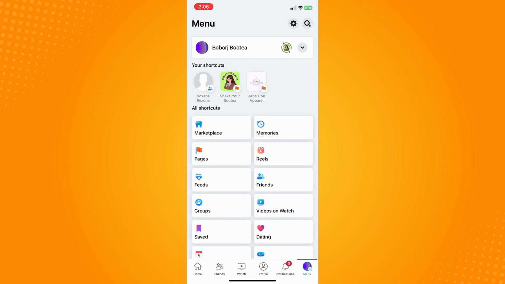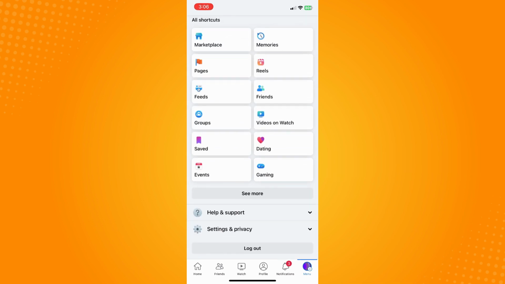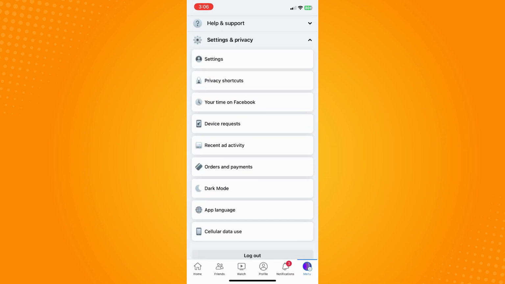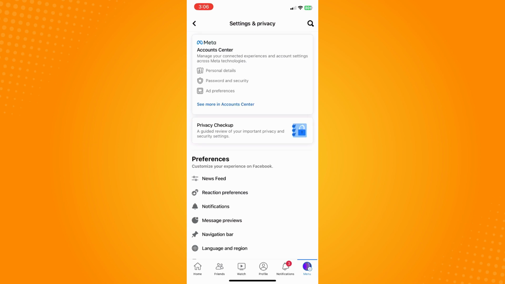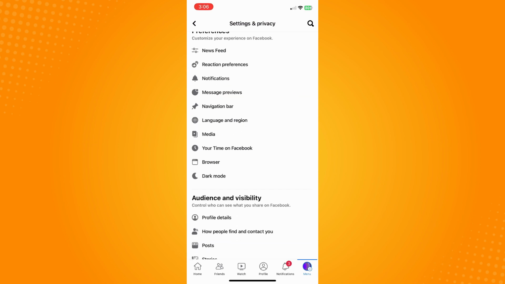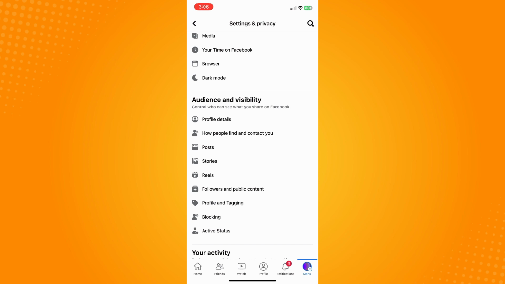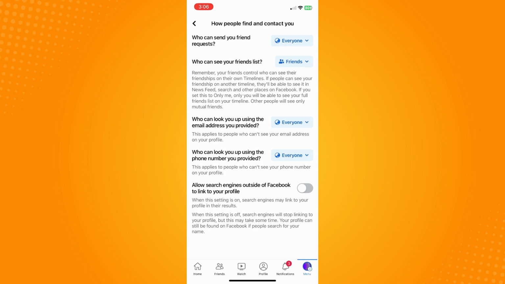Now next, scroll all the way down until you see settings and privacy and tap on settings. Now here on settings and privacy, what I want you to do is to look for the audience and visibility section and tap on how people find and contact you. Now here, you will see these options.